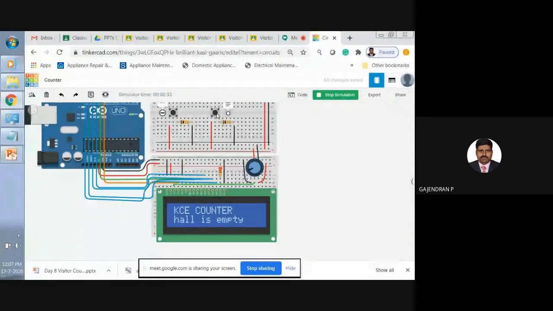Thank you very much. Likewise, you can do a number of projects with this controller unit. Please practice.